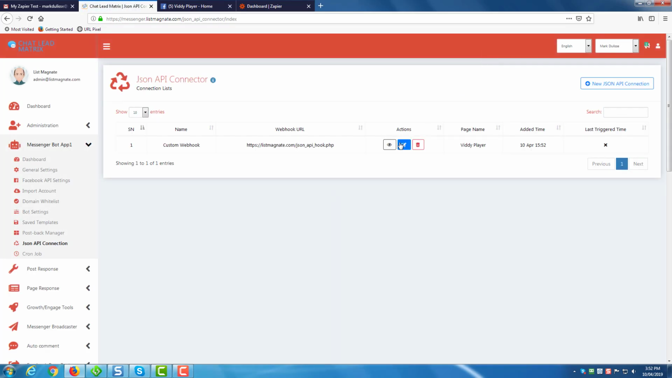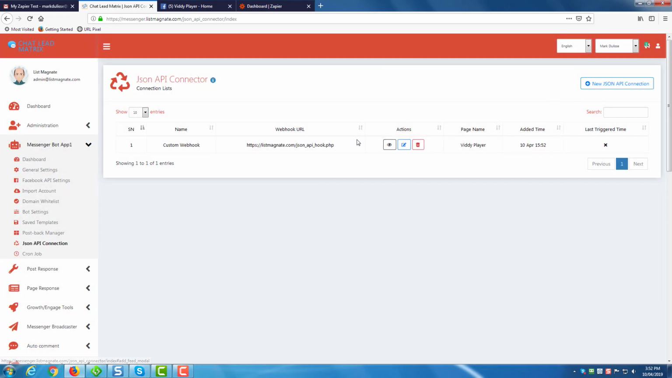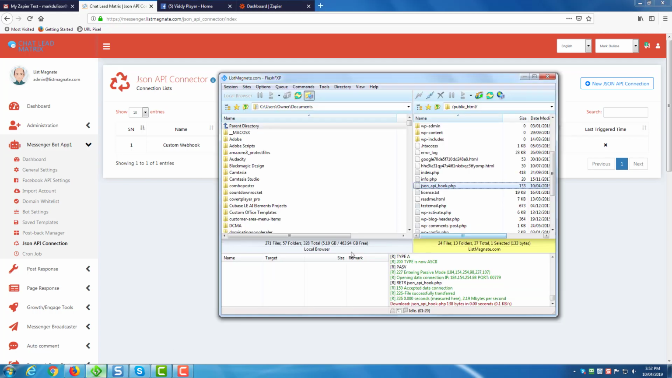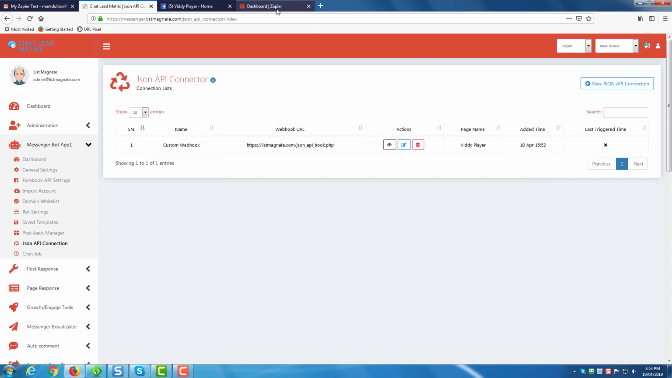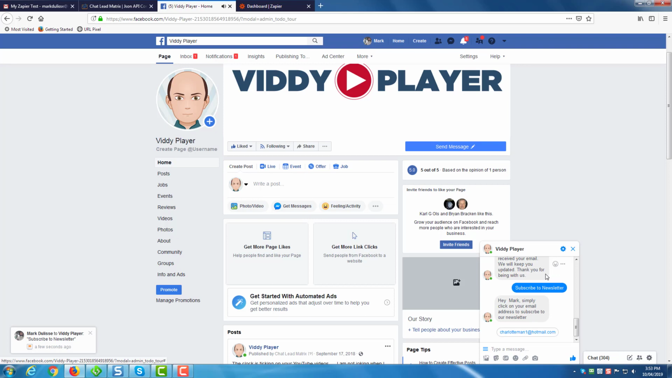And now you'll see that if I look at the data, last triggered is none, because this is a new connection. So now I'm going to go to my FTP, and there's no text file, but it's going to create one automatically. See that? So if I go to my page here and click on subscribe to newsletter, you'll see that when I click on this trigger here, if I click on my email address, this is a quick reply.